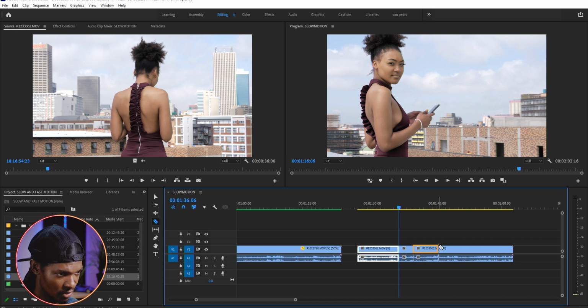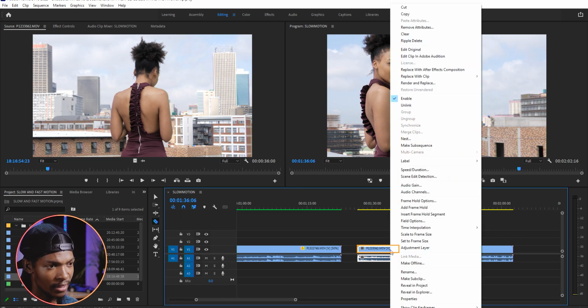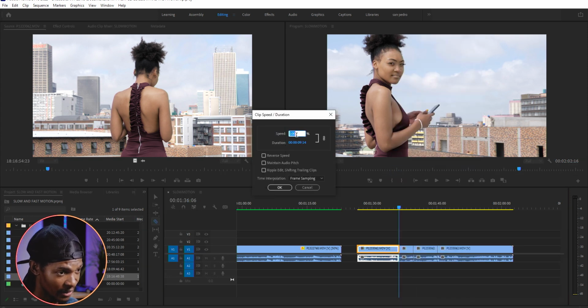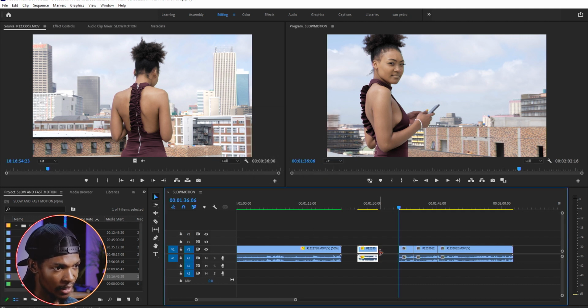From this point to this point, I want the clip to be in fast motion. Select the portion that I want to be in fast motion, right click on it, then go to speed and duration. Instead of 50%, I will make it 200%. The higher the percentage, the faster the clip will be. Then press OK. You will see that the clip has become short, and I'll bring back the other piece to join it.